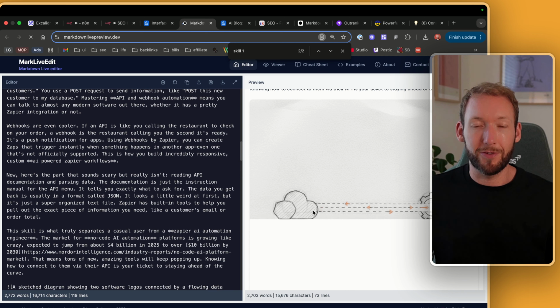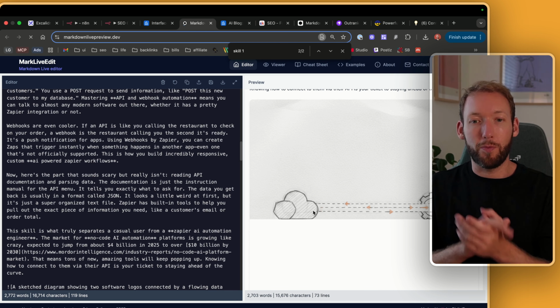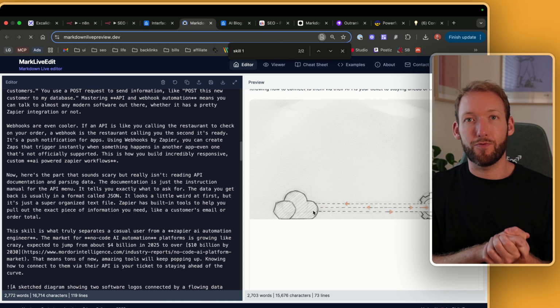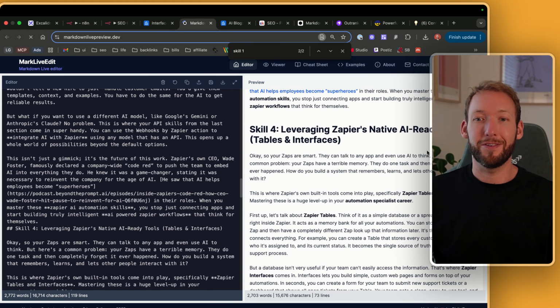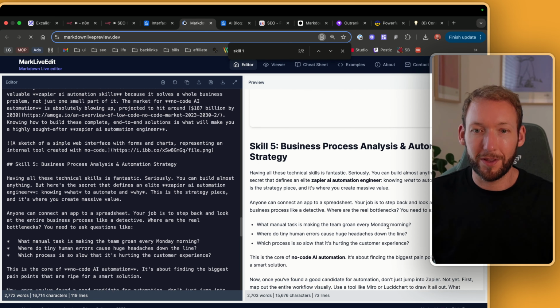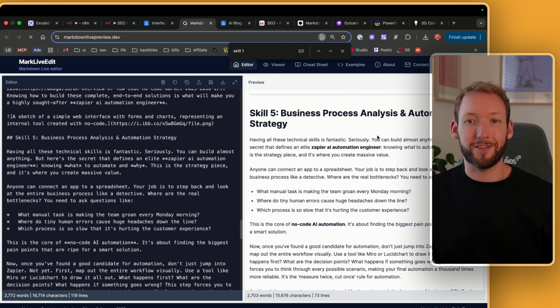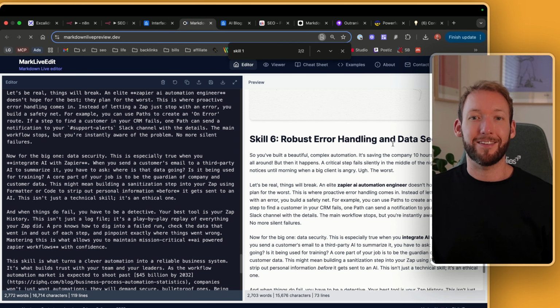And by the way, with the images, we are uploading them to a source, and then we are also optimizing them. So we're using a service called Resmush to optimize those images. Skill 4 is leveraging Zapier's native AI ready tools. Got a little diagram about a dashboard there. Skill 5 is business process analysis and automation strategy. And skill 6 is robust error handling and data security.